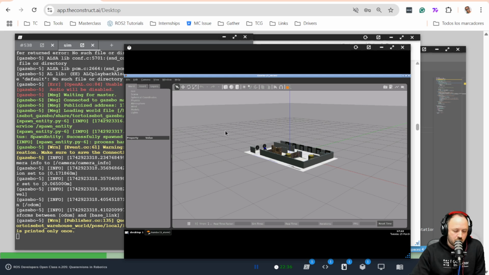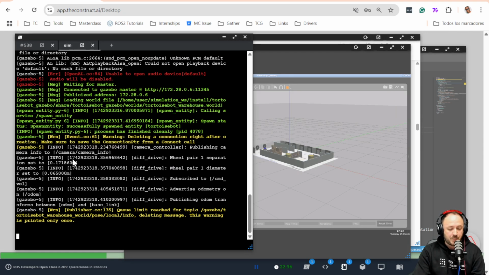Why do I know this? Basically a couple of things. First of all, I'm trying to zoom in the environment and it's not responding. I am also trying to rotate the view in Gazebo and it's not responding. So if this happens, don't panic. No worries, it happens with Gazebo sometimes.